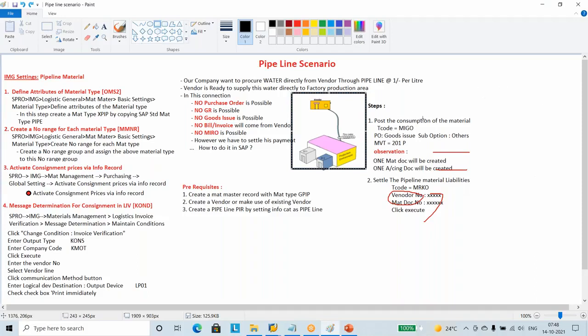So how to tell SAP? There are two steps that we are going to do. First, we have to tell SAP we consumed these many liters of water in production directly, because the material is coming directly from the pipe. So it is just like a consumption only. So MIGO goods issue to others with 201. Goods issuing by the vendor directly, not from the stores. So MIGO goods issue others 201P. P means pipeline. That we are going to post first.